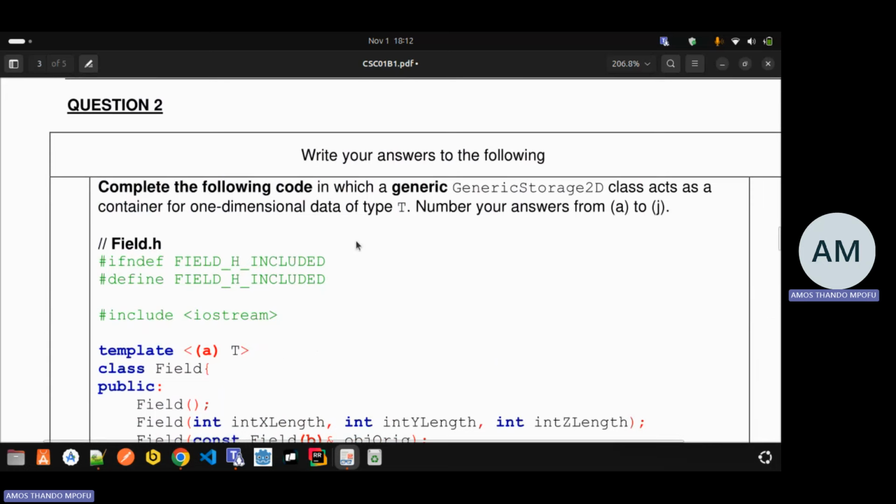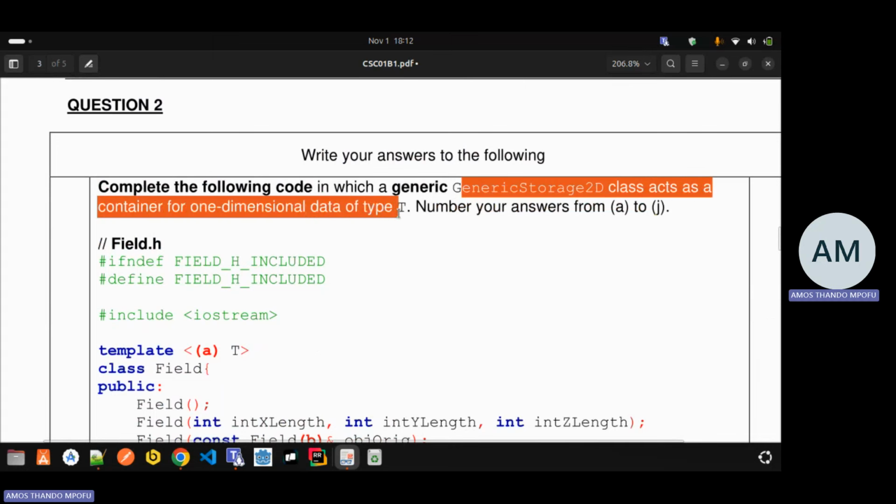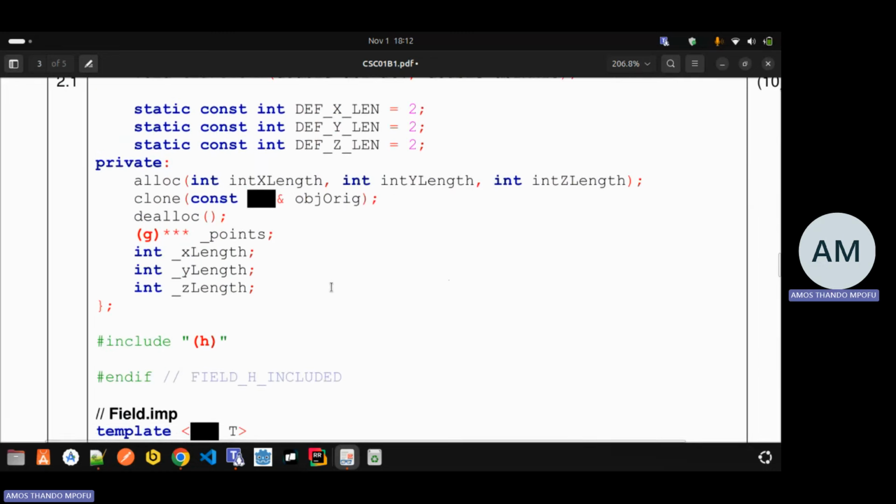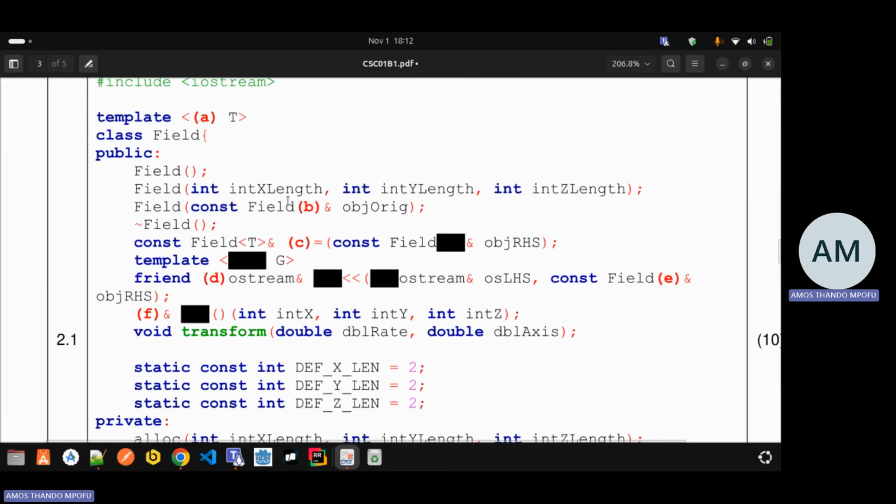This is when you have to go back and see the additional information that you're given at the top. Complete the following code in which a generic storage2D class acts as a container for a one-dimensional data of type T. So that's telling you that the generic storage2D class acts as a container of a one-dimensional type, right? So we have to use it somewhere. Okay, so what is this? Yes, the answer for B.